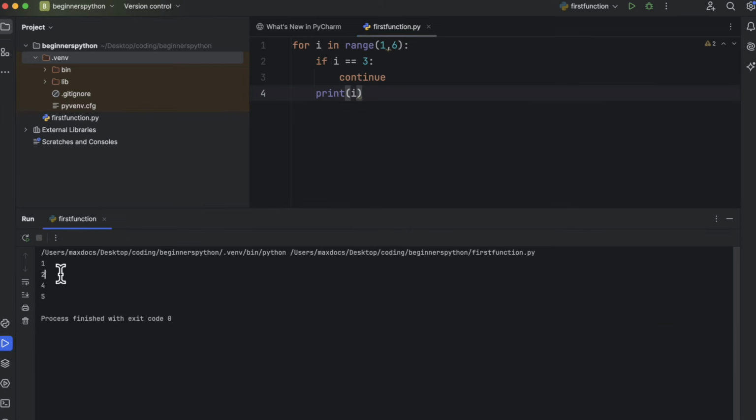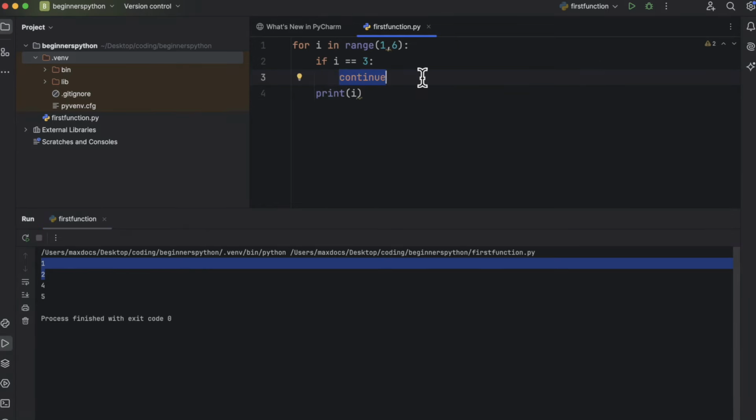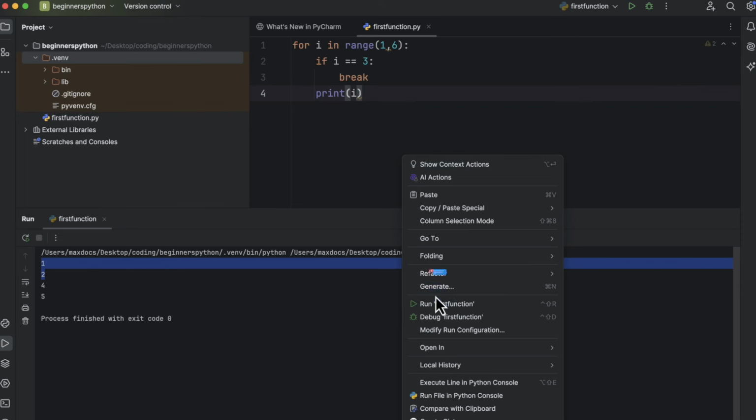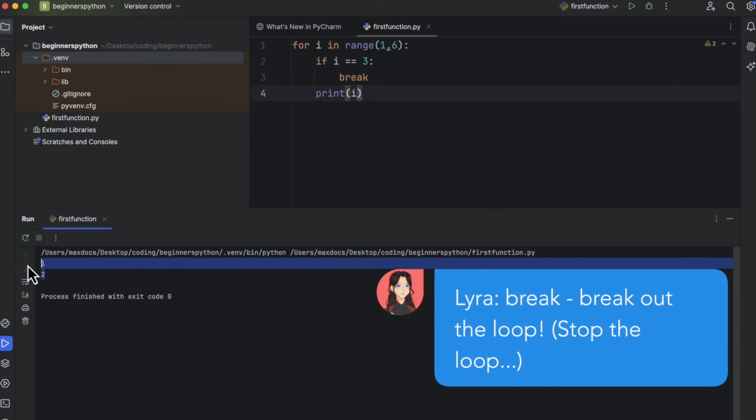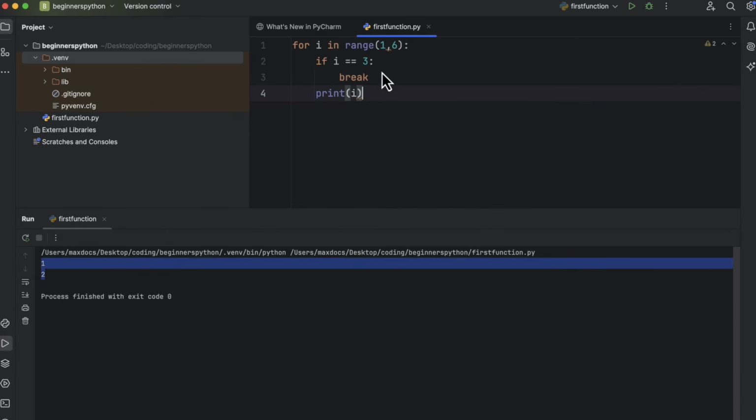But what if instead after the second iteration, I wanted to just quit the loop entirely? Then instead, I could just put a break. And then it'll just count 1, 2. And both of these, continue and break, will work on our other loop, which I'm about to tell you about too.